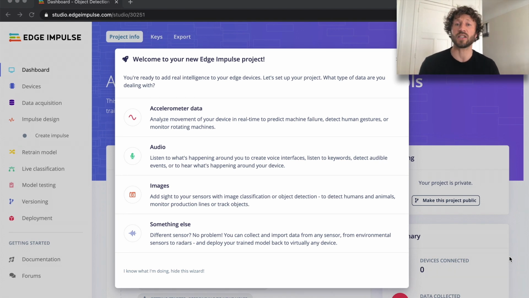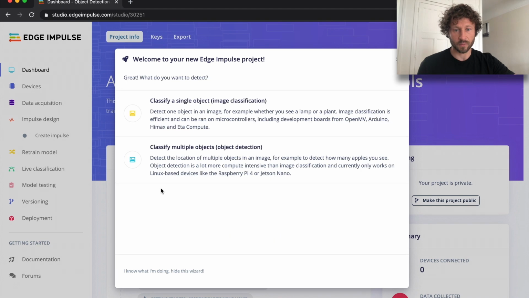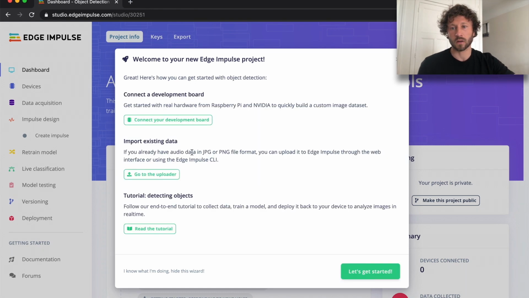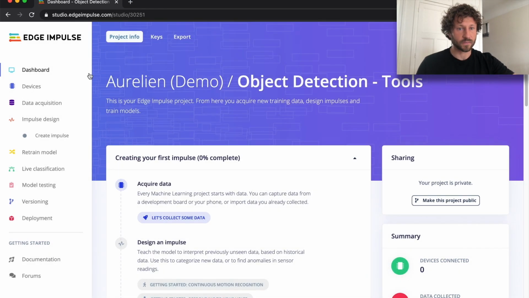Okay, so to get started with your Edge Impulse project, the first thing you need to do is to select the type of data that you want to work with. So in our example, we want to do object detection. So we select the images category, and then here we select the classify multiple objects. And the last screen here basically helps you with how to collect new data from different development boards, existing datasets, and we've got also a link to different tutorials. So we're going to get started.